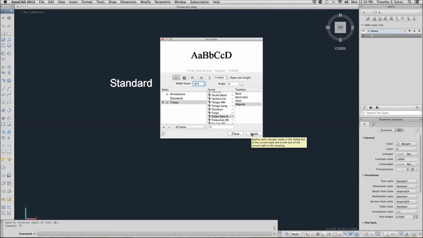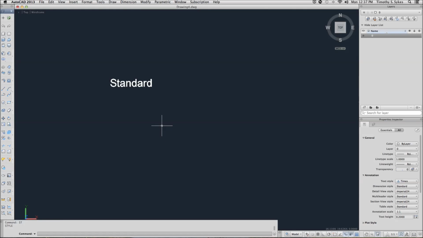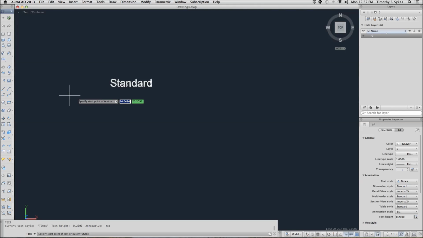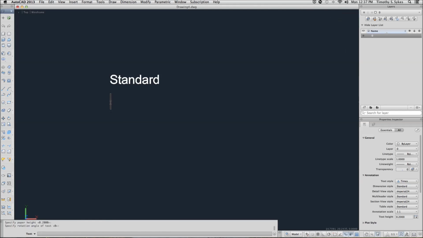We're going to apply this style, which means that the next time we enter text, we will be using the times style. Close the box, and now I'll enter some more text. AutoCAD is asking me if I want to set an annotative scale, and I don't really need to. I'll accept that. I'll pick a start point for my new text. I'll accept the defaults and enter the name of my new style so that you can see the difference between AutoCAD's standard style and the times style that we just created.